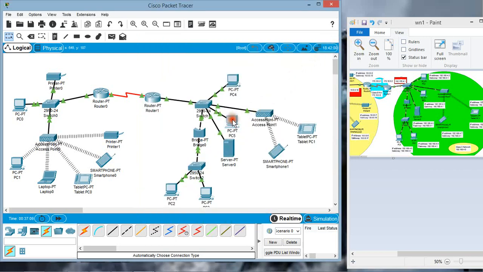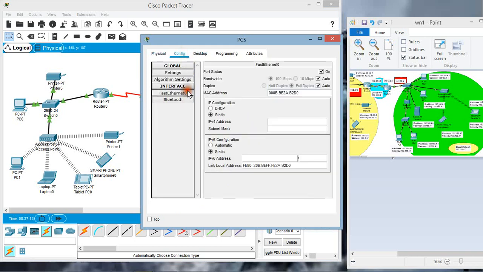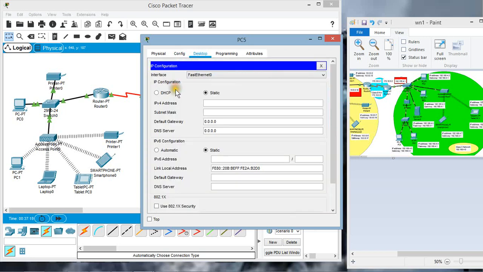On PC5, let's configure the IP address on the Fast Ethernet interface, or you can directly select the desktop menu and choose the IP address configuration. Here you can give the complete IP address configuration including the gateway.